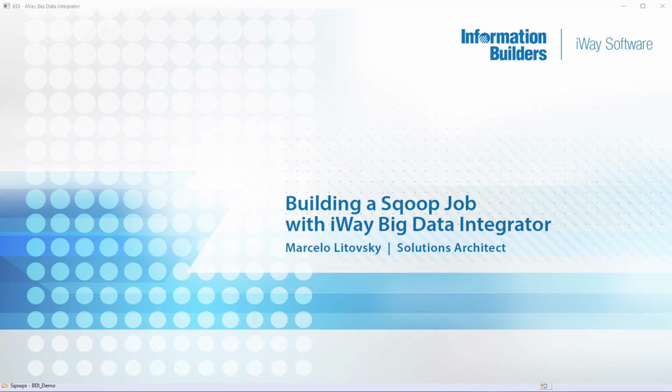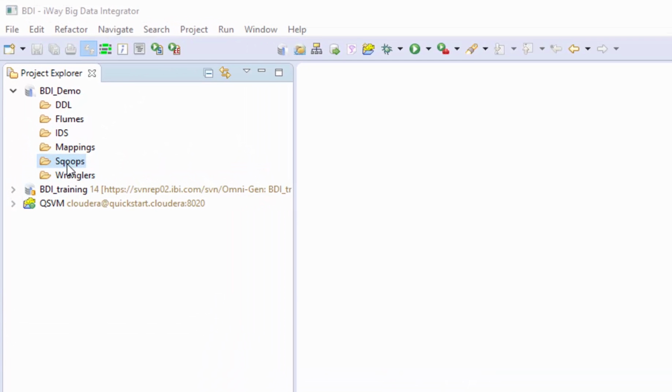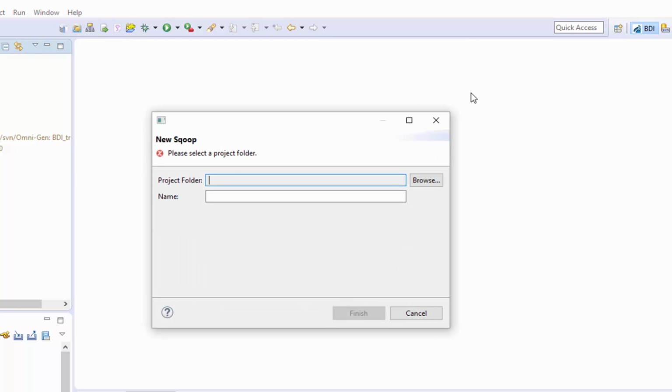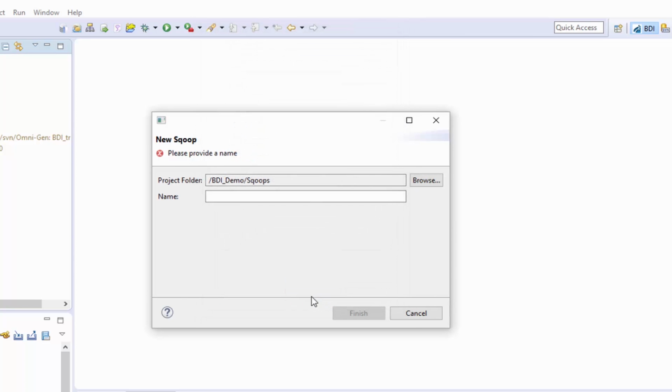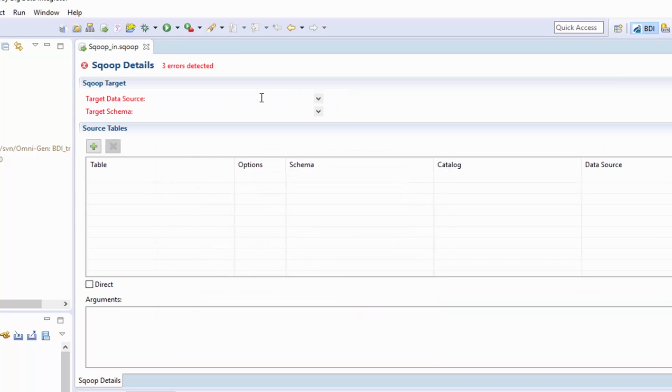In this video, we're going to go into more detail about how to build a Sqoop job. So I'm going to go from the menu on the top and build a new Sqoop job. We're going to place the project in a folder just to keep it organized, the Sqoop's folder, and I'm going to call this one Sqoop in. And the reason I'm calling it Sqoop in is because I'm going to Sqoop into Hive, into Hadoop.